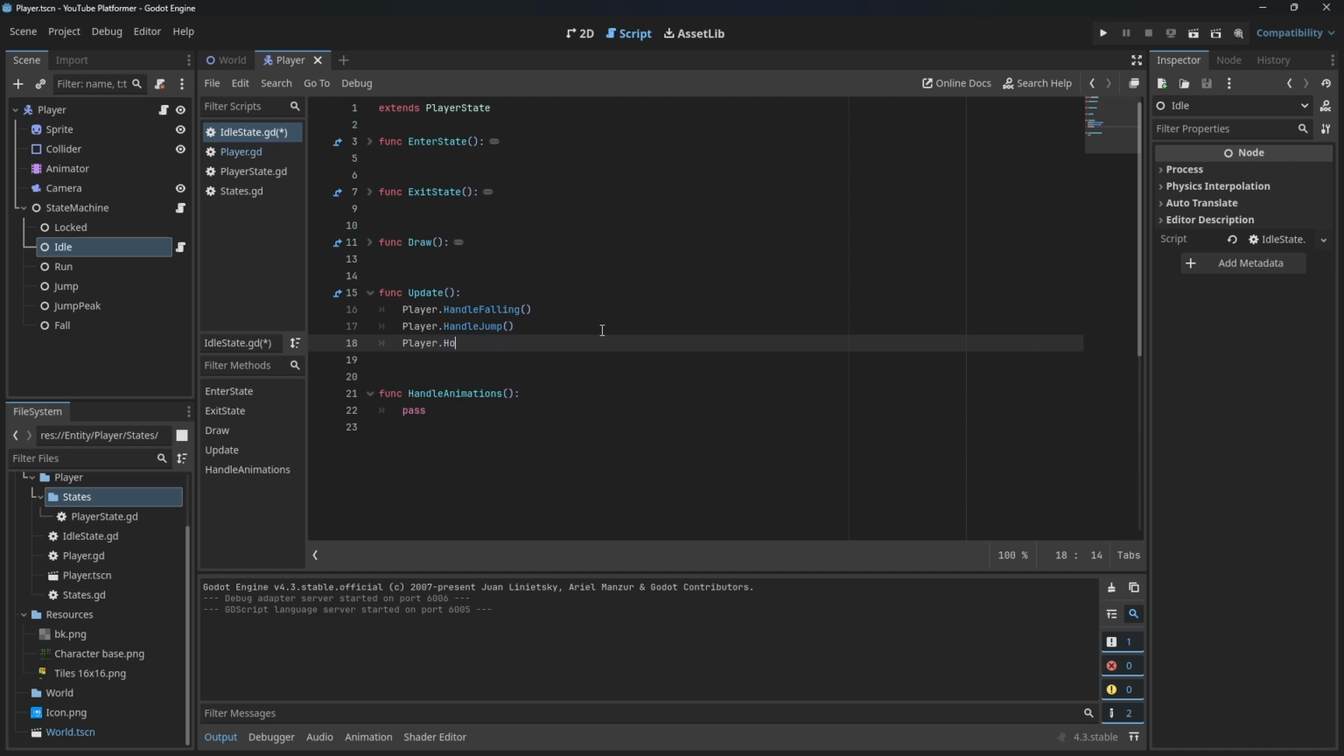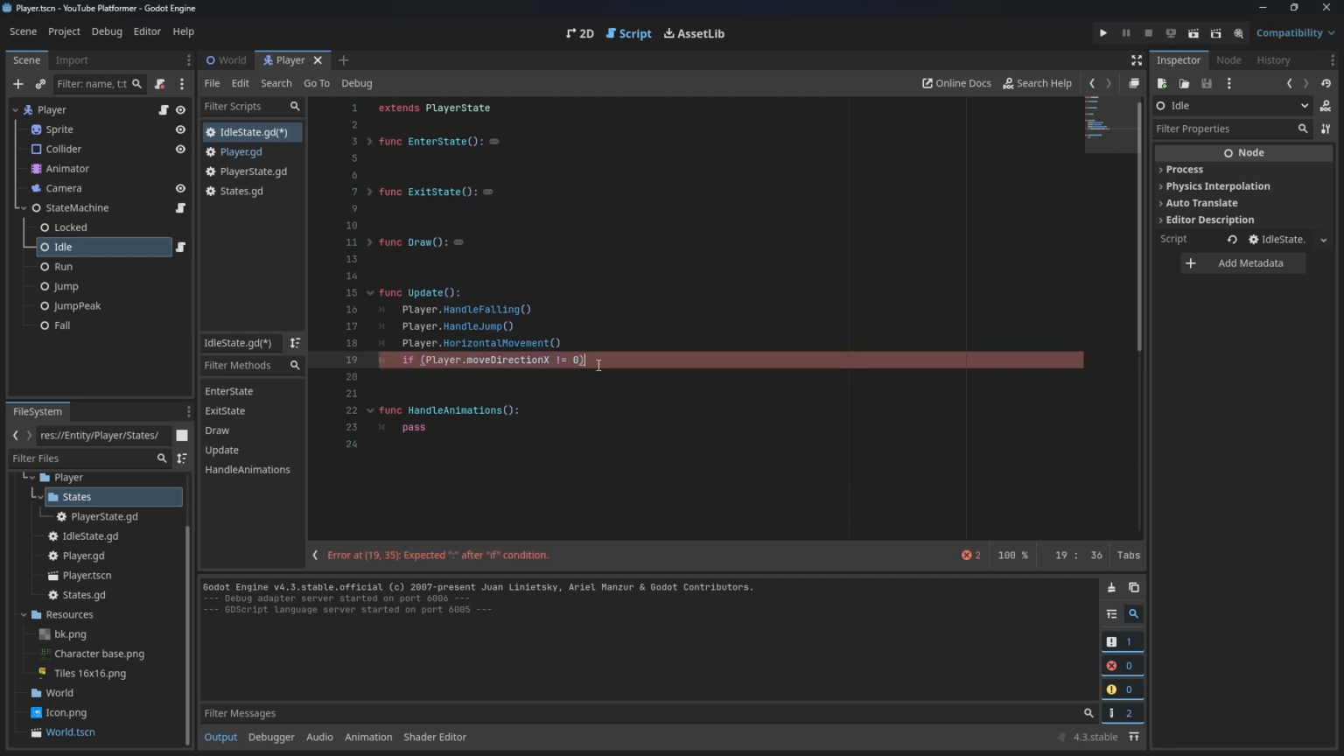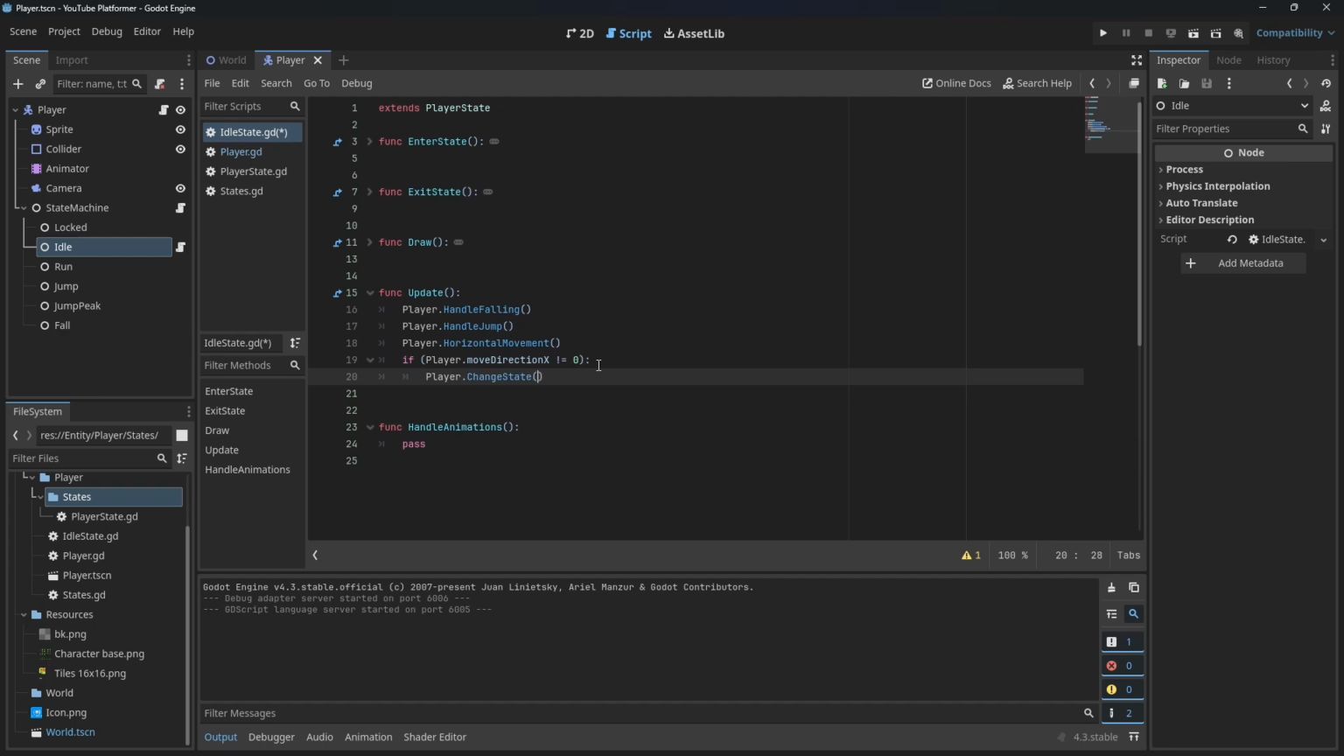That's not the function we want. We want horizontal movement. So even though this won't move the player, that's handled in the run state, this will allow us to register the input for moving to then transition to the run state. And then what we're going to do is say if the player dot move direction x is not equal to 0, then we're going to change states to states dot run.